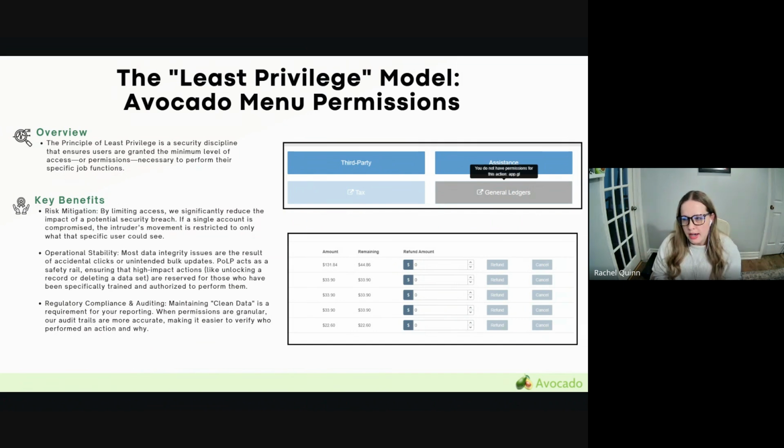Operational stability, again, data integrity issues. We see this quite a bit where staff made a change because they were well-intended, but clicked the wrong button and did something they shouldn't do. We see this a lot with payment processing, things like instance upload. I accidentally uploaded 60 instances that I shouldn't have. So really making sure that we reserve those permissions and that access to people who are trained and know how to use them. As well as regulatory compliance and just maintaining clean data. When your permissions are a little more granular and you do have logged in users, it's a lot easier to see who did what and when and why potentially.